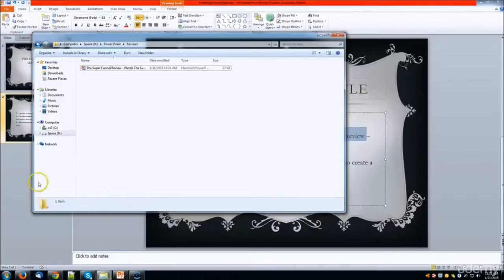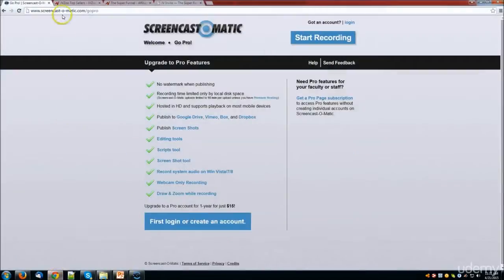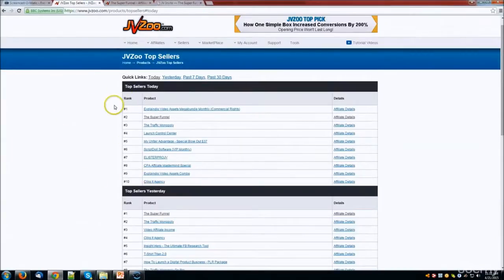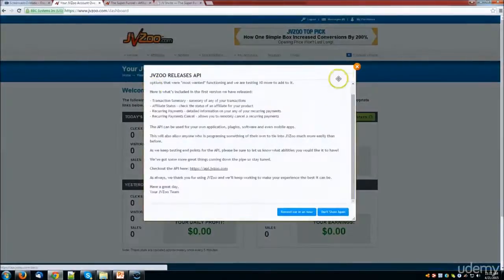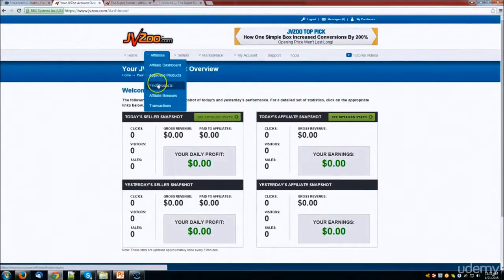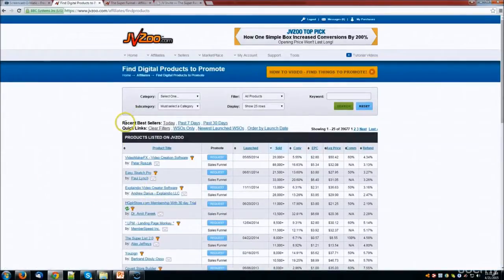So let's say that this is the product we choose, because I'm going back over to JVZoo, right? This is JVZoo. And let me go back to the dashboard so you will have a clear idea of the way you choose and all the steps you have to do. We go to affiliates, and inside affiliates we go to find products. Inside find products we have the tab for recent best sellers today, and we click on today.